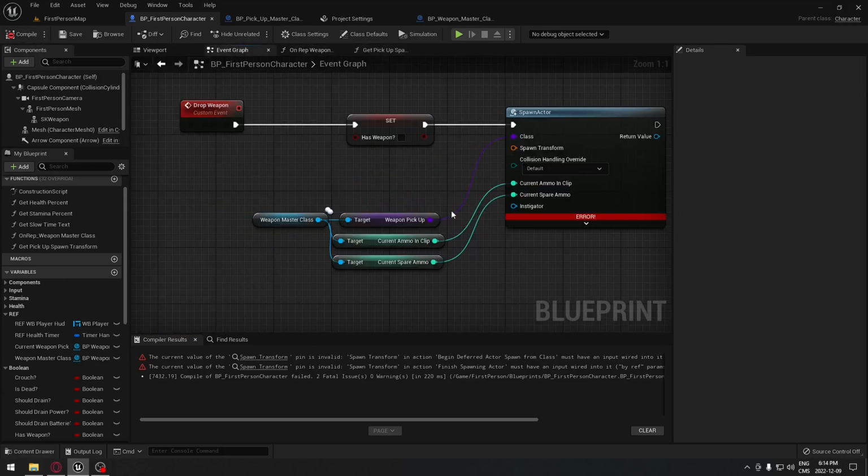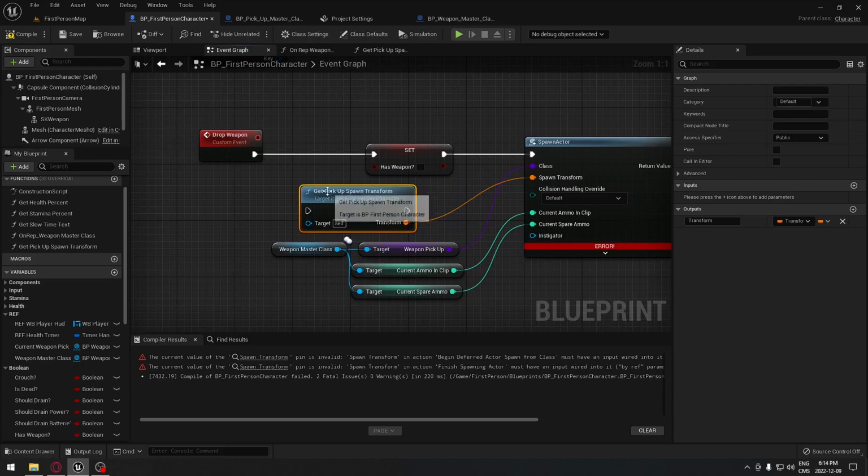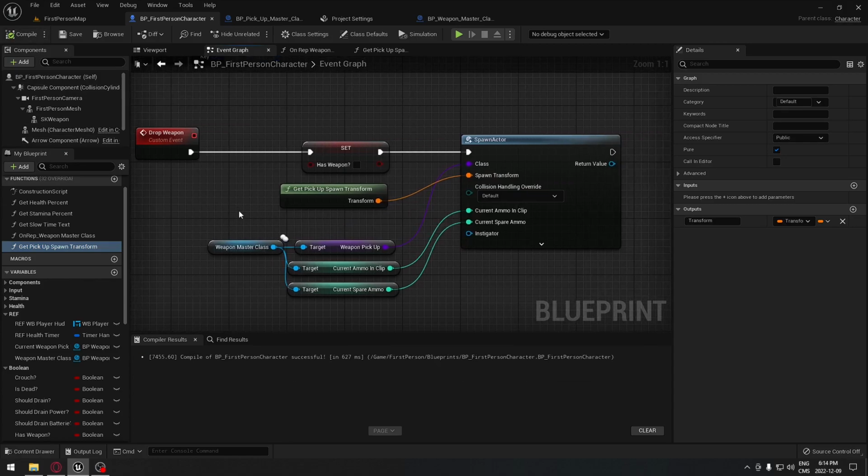So we're going to go back to our event graph, and now we can take our get pickup spawn transform and put it right there. As you can see, it's not exactly what we want because we have to plug this into our code. So we're going to remove it, click on our pickup spawn transform, and click per. This way it looks a little tidier, and we can plug it right there. Now we can compile. So now we know exactly where to drop the weapon.